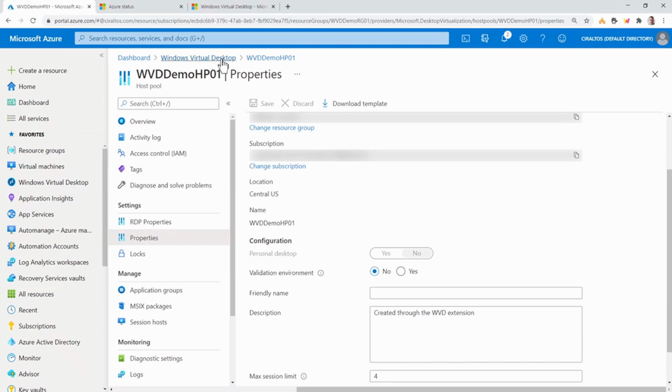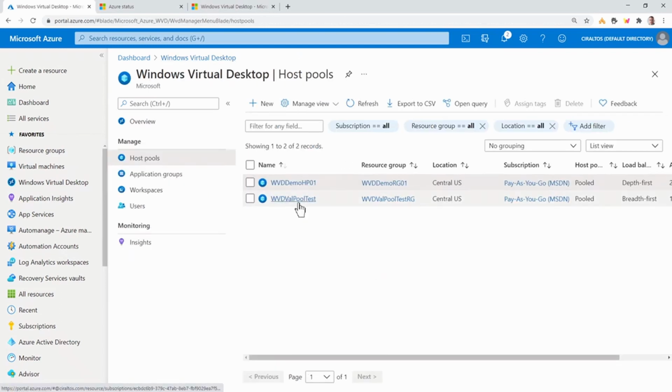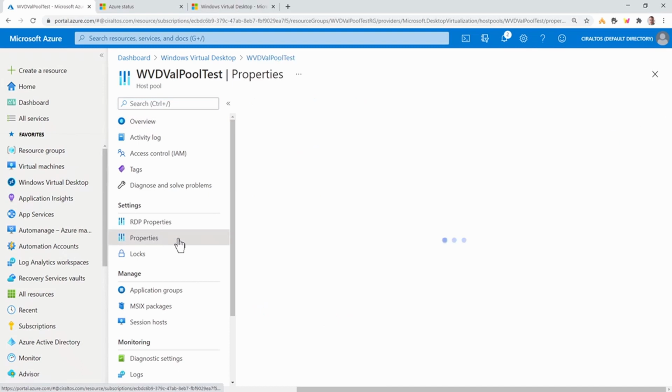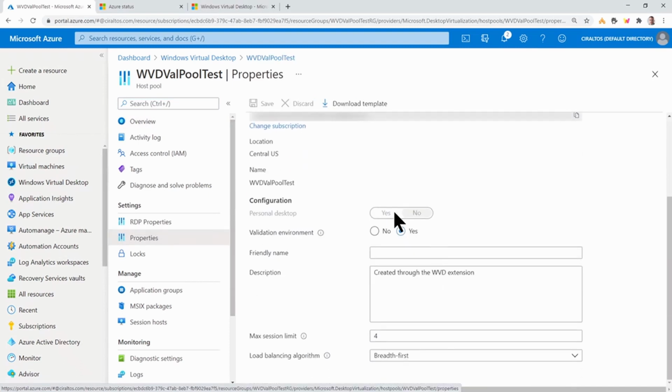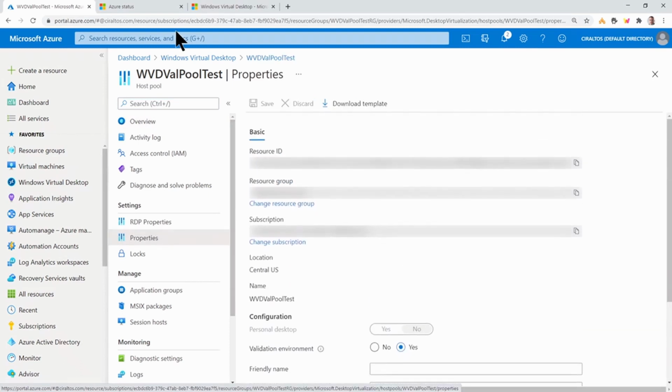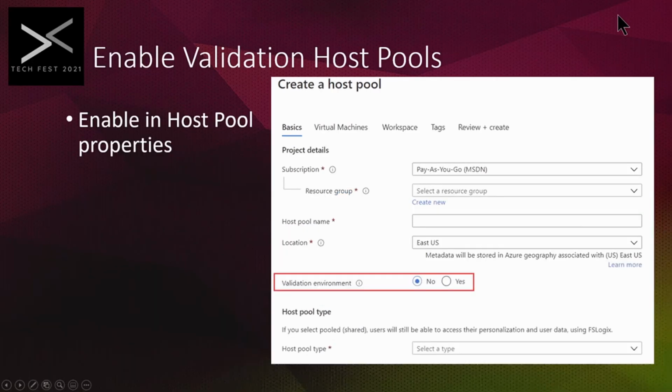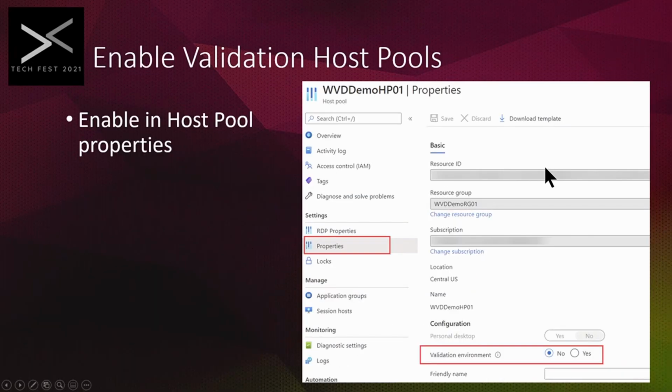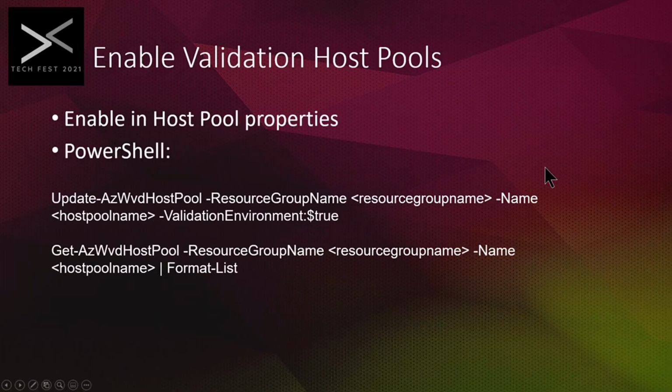So this one is my non-validation. And if we go into this one under properties again, this one is my validation. So there's pictures of that. And then also you can enable it through PowerShell. The Update-AzWvdHostPool command will change that validation environment from true to false or false to true. You can also view the settings with the Get-AzWvdHostPool command.